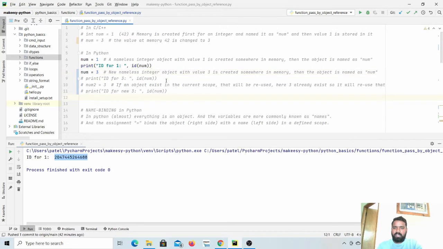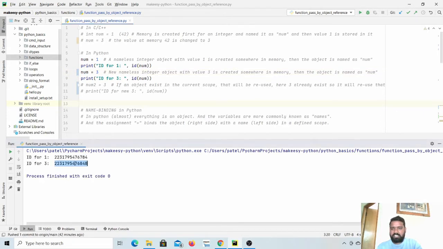So if we print the address or the binding of that particular object, then it will print a different id, because now we have actually assigned num to a new object. So let us run and see it. So you can see here it is different.